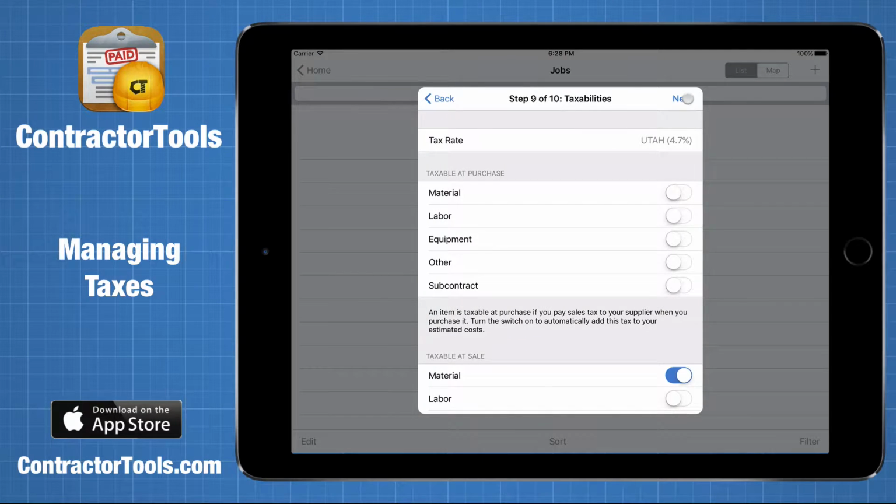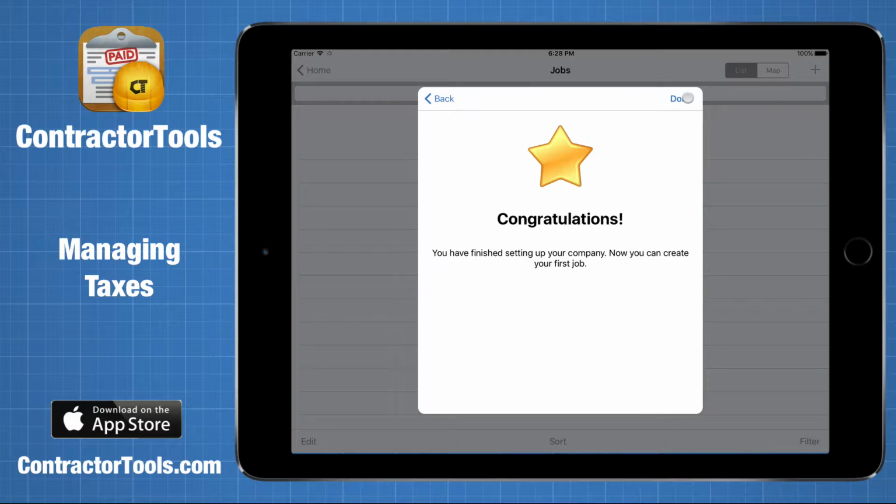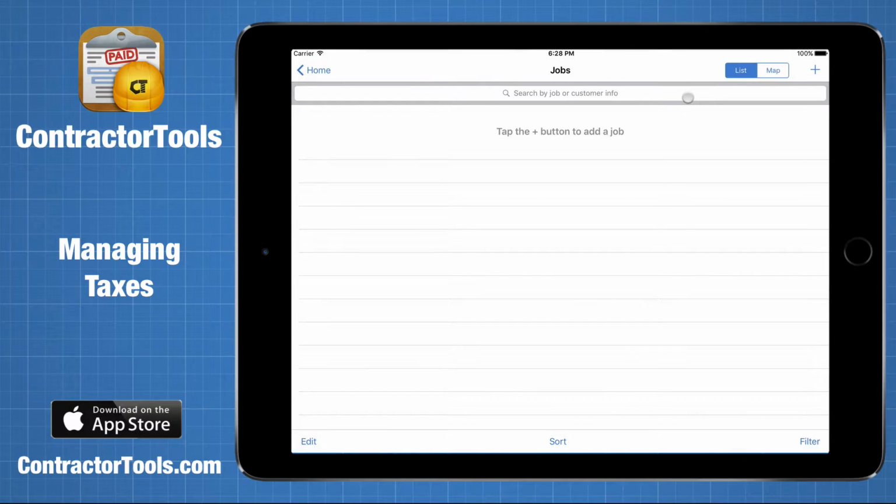This will take you to the Taxability Settings for the next tax rate. There will be one taxability form for each tax rate in your location. Tap Next when you are finished. And now you are ready to enter your first estimate. So this is how you set up your tax information before you create your first estimate.